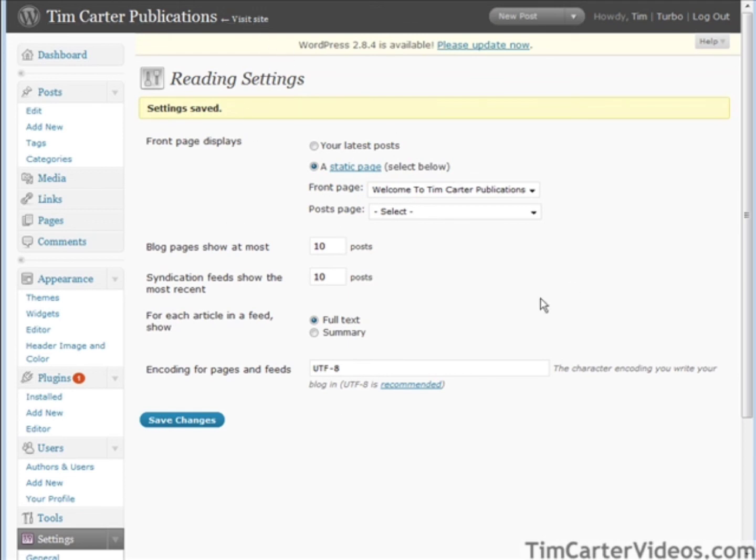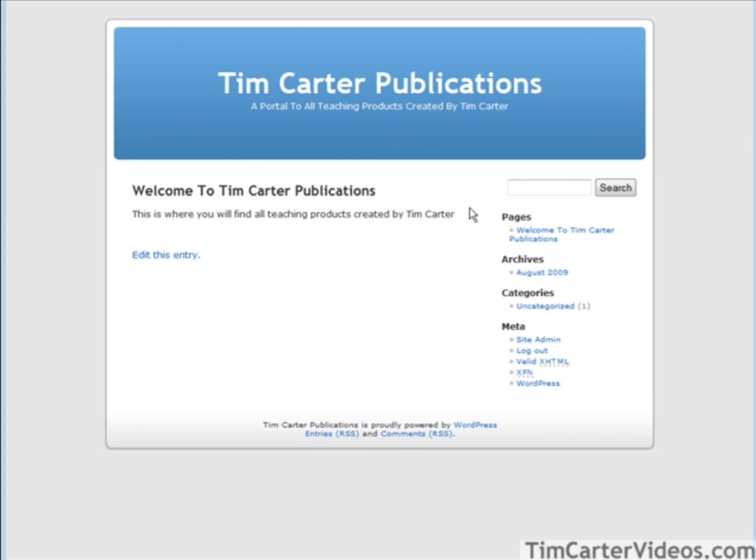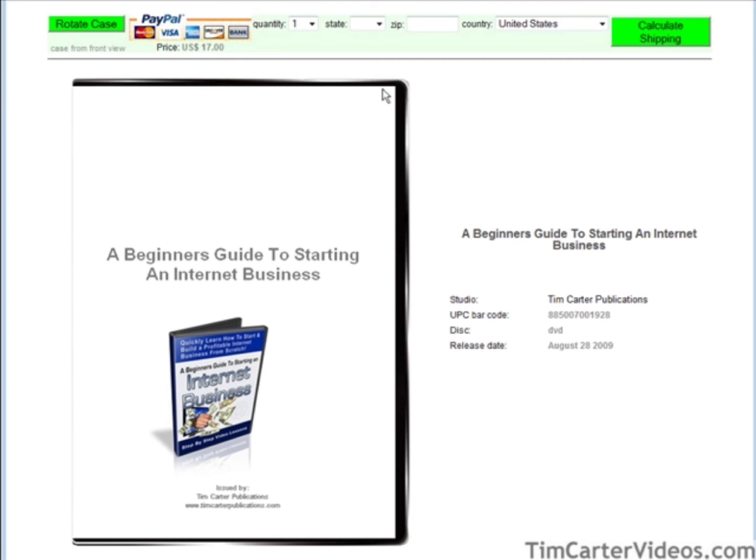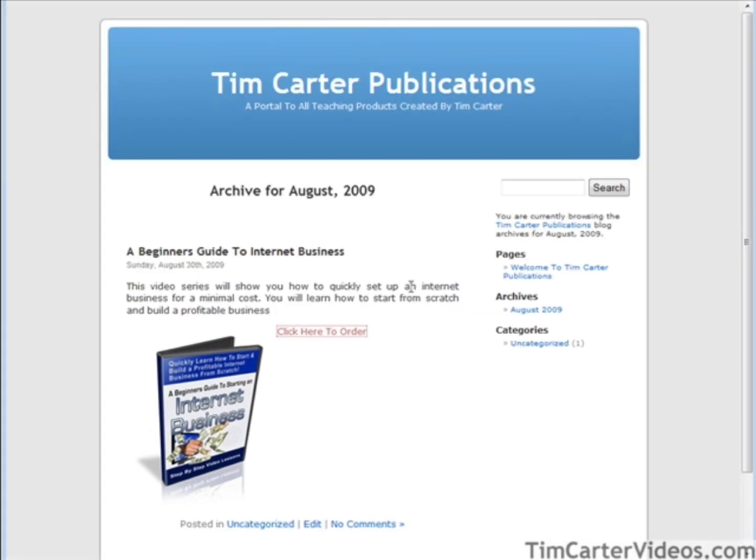Okay, if we view the site now, here's our home page, and here is our post here, and if we click here, it goes to the PayPal page. The next thing we could do is choose a better theme. So what we could do is just go look for a theme that fits with what we're trying to do here. You just do a Google search and bring in a theme that you think is appropriate.